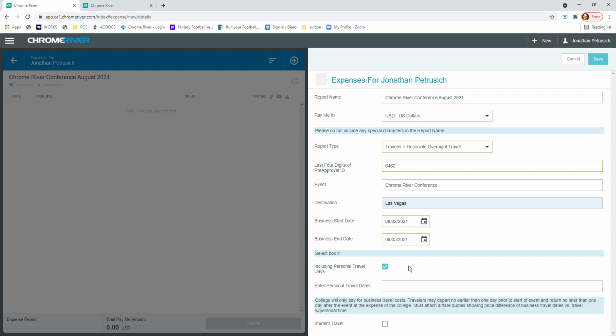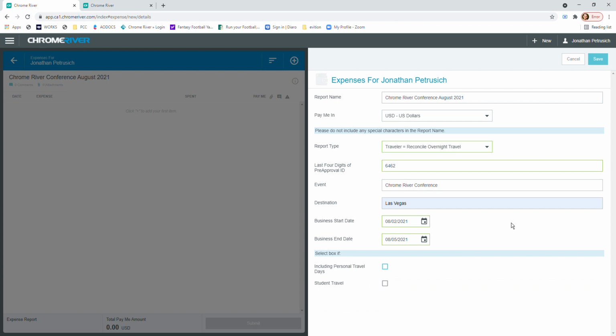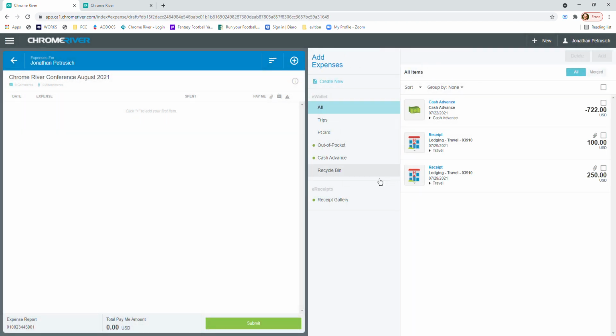And you can also notice here, there's a lot of blue text on the screen, similar to the pre-approval. This is here to help you, to guide you. This is policy, this is tips. It should help you with these specific sections throughout Chrome River. So this does look good. We're going to save this. And that creates our header.